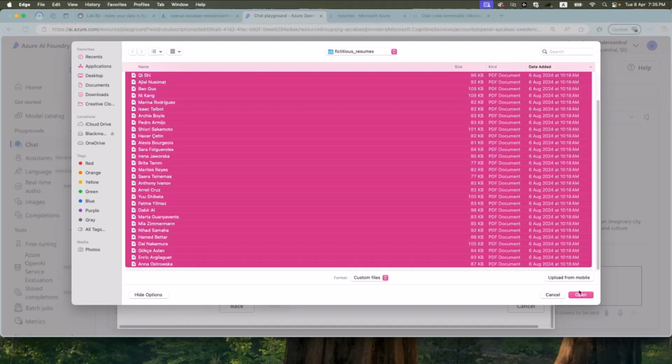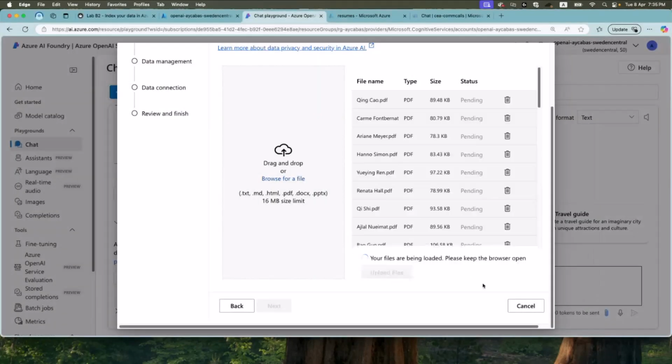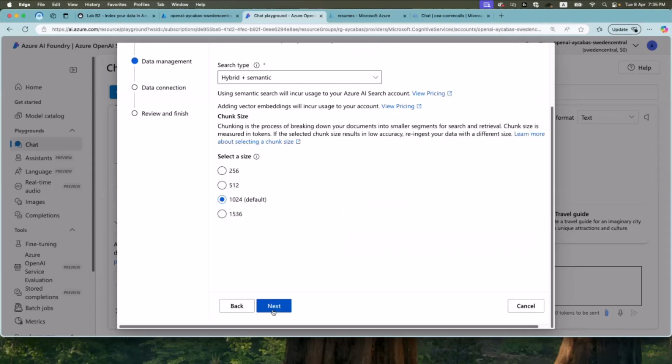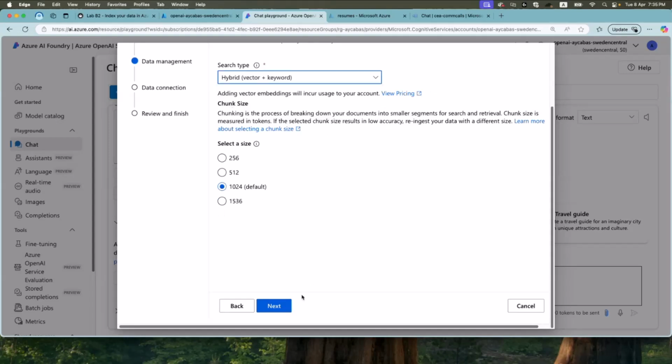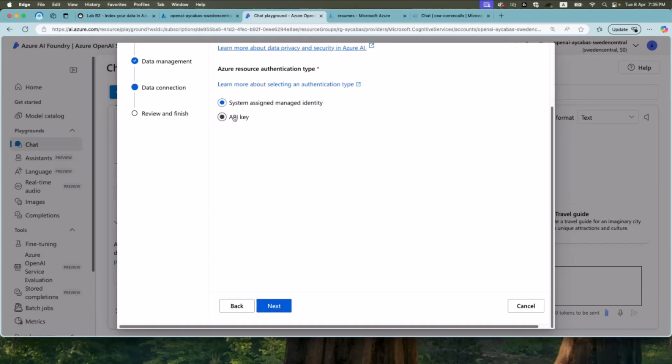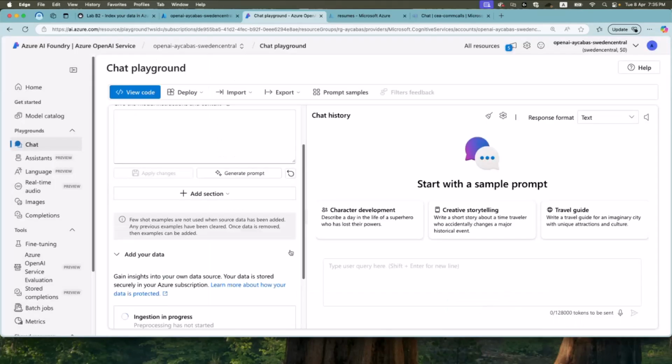And these are all the resumes, 35 resumes we have. And it's uploading the files. Next, you have to select search type. For this demo, we will select vector and keyword together. And we will keep this size as default. We will choose API key as the authentication type. And then it will start indexing our data in our Azure AI search.